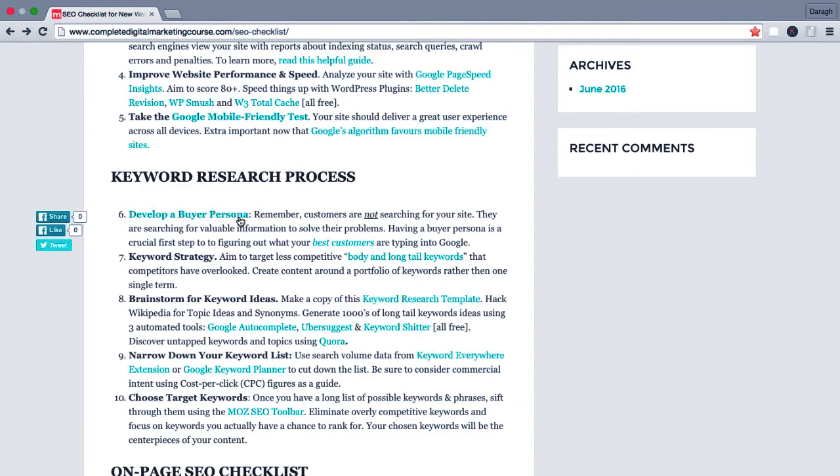It's really important for you when you're going through this process to get into your buyer's shoes. You want to think about what they are actually typing into the search results. So we developed a buyer persona earlier in the course when we were looking at the marketing plan. So I would pull that information out now and look at that again with fresh eyes as we go into this process. Because the key thing you have to remember is your customers are not searching for your site. They're looking for valuable information to solve their problems.